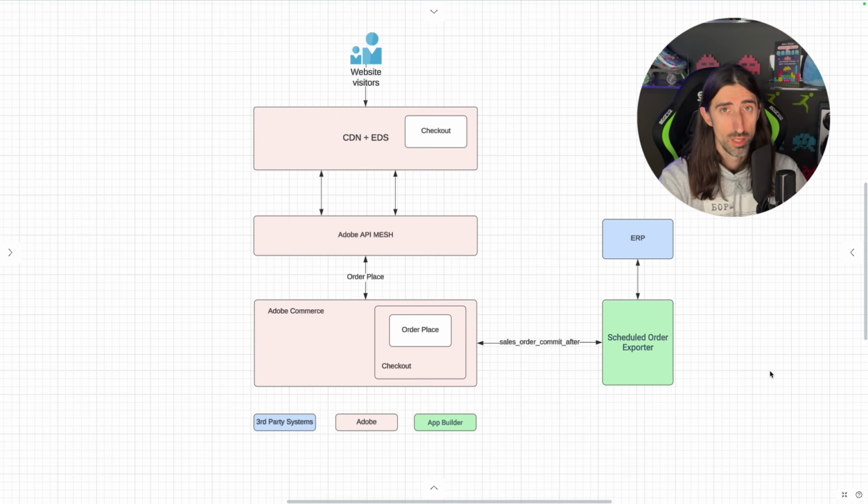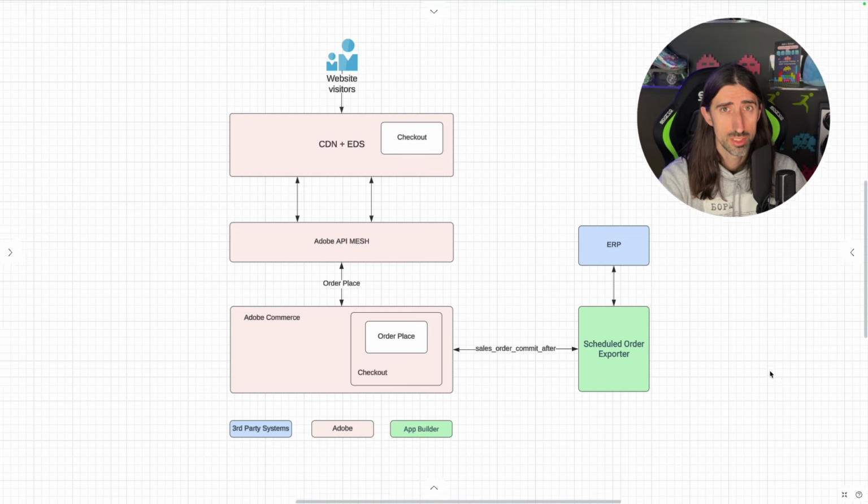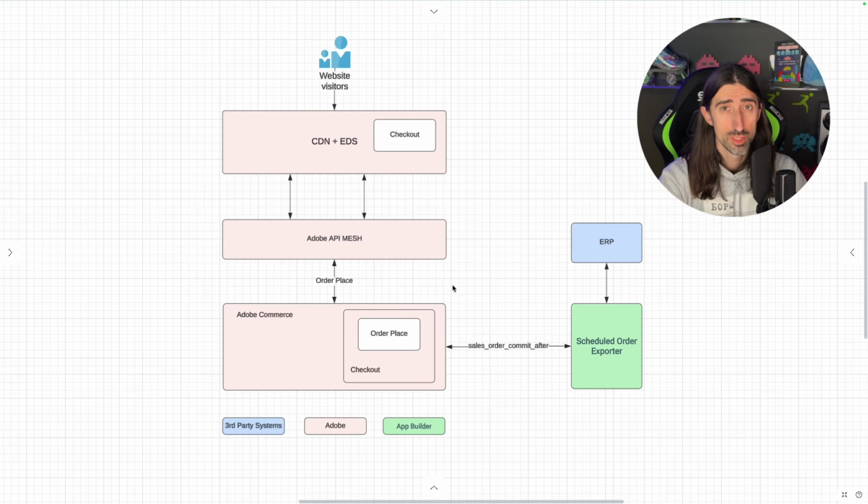And that's it. And then last but not least, and that's where we already talked a lot, and if you're curious, you can scroll through the old videos. We already talked about order export integration. So it's literally when the order is placed in Adobe Commerce, we listen for the sales order commit after event and then schedule the export to the ERP system. On a message queue basis, the order status is saved in Adobe App Builder, and then we send the data to ERP, and then feedback also comes back, and we update the status if necessary within Adobe Commerce.